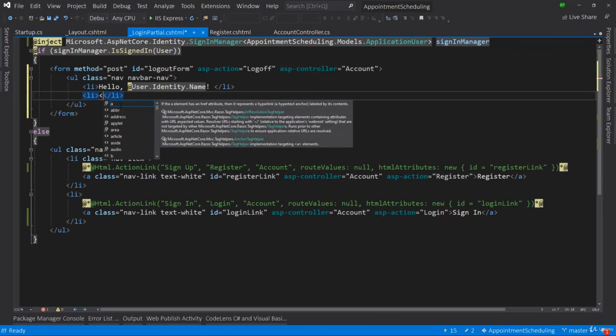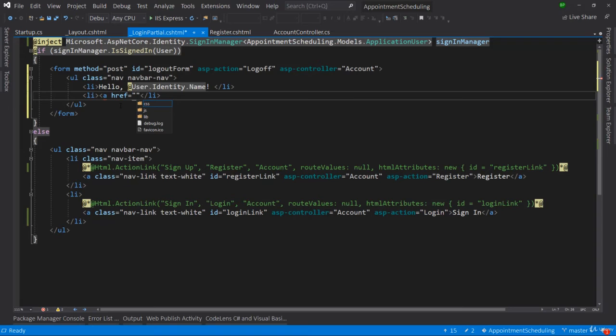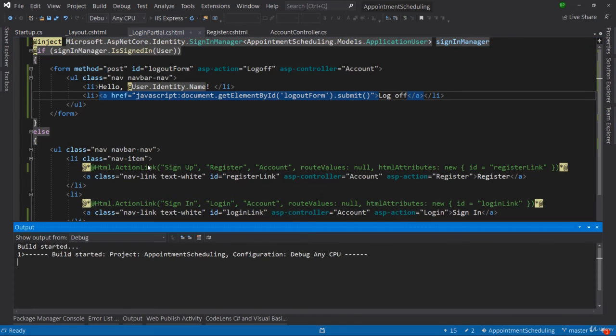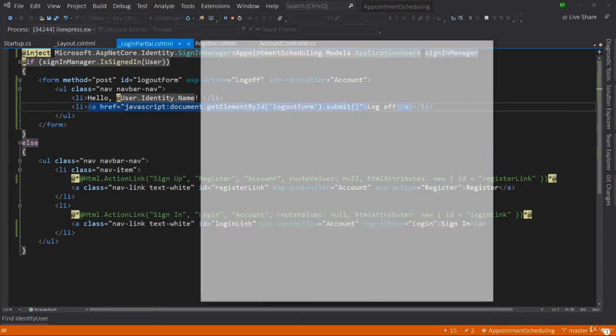So you can use a submit button, or if you want to use an anchor tag, we can call JavaScript like this. So we want to call document.getElementById. Make sure there is no spelling mistake here. Then we need to pass the ID. That ID is logoutForm. And on there, we want to call submit. Here, let me display Log off. So with this, let's run the application and test this out.